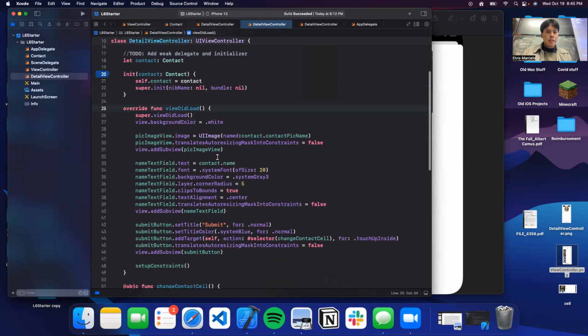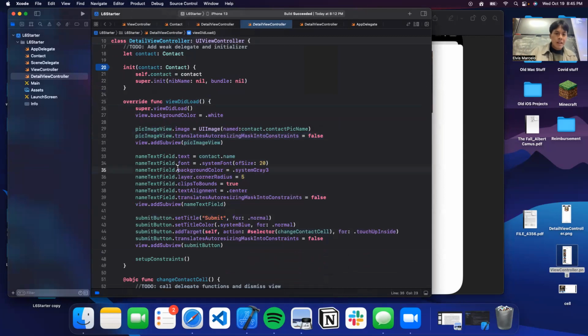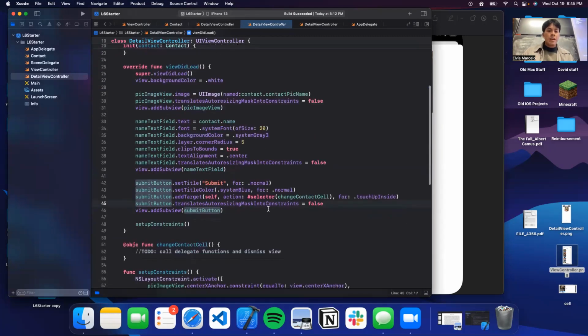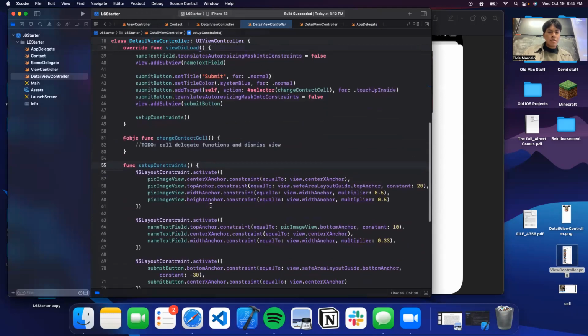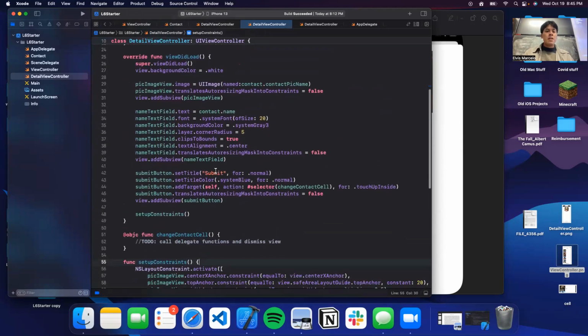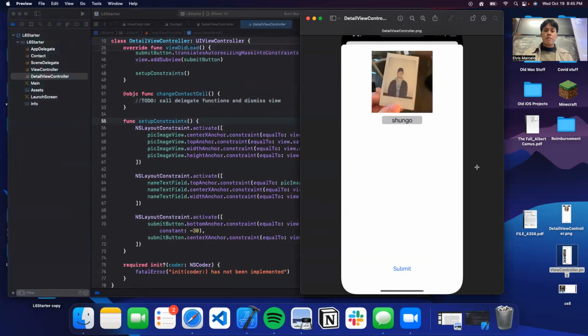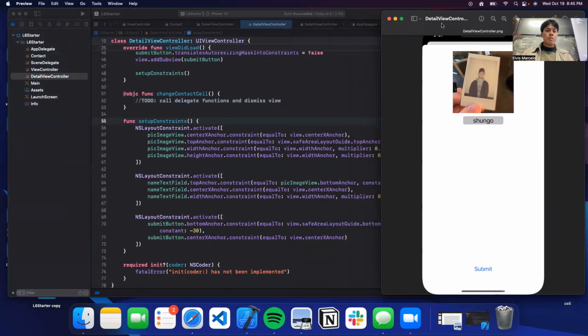And so here I have all my stuff set up. I have my image view set up, I have my name text field set up, my submit button, and I have my setup constraints. So these are all the constraints for my image, my name text field, and my button. This is all stuff that you guys are a little familiar with. So nothing crazy. It's just 3 things.